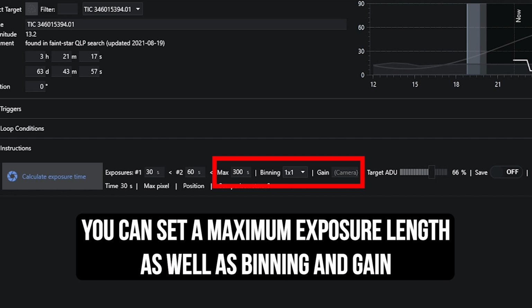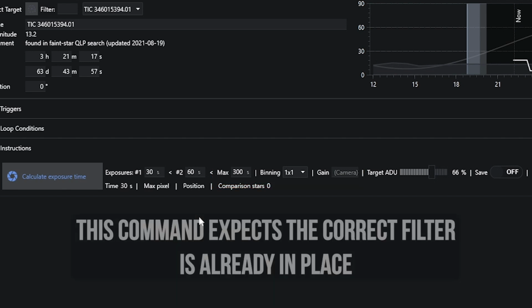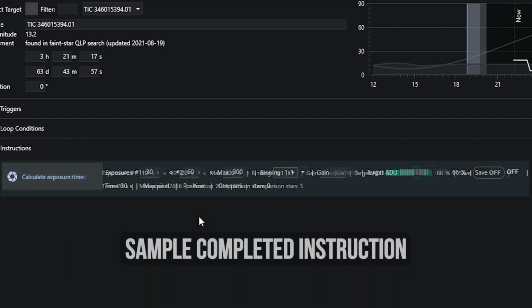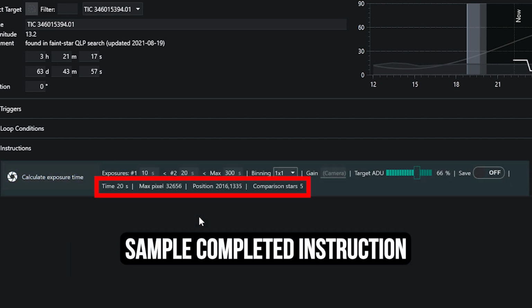Also notice you can set a max exposure length, so you can define the maximum exposure length you're willing to use. You can also define the binning and the gain if you'd like to override your camera settings. Now notice this command doesn't have a filter option. It expects the appropriate filter to already be in place. There are photometric filters that you can purchase. However, you can probably initially get away with a UV-IR cut filter, or maybe even a colored broadband filter you already own.